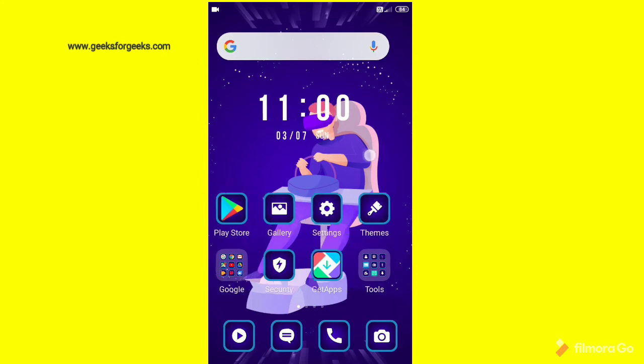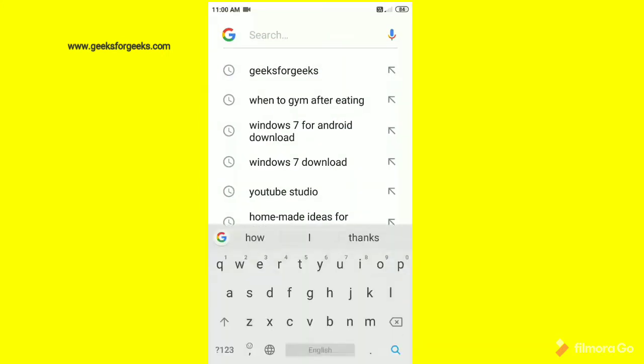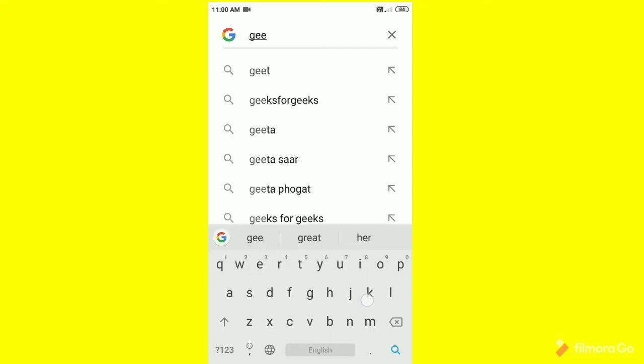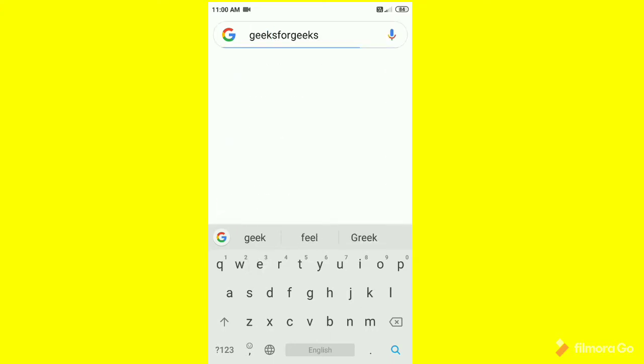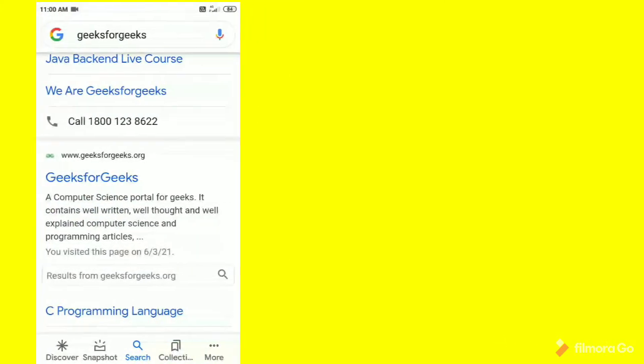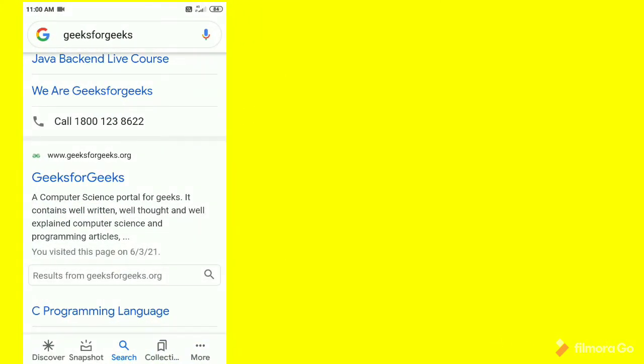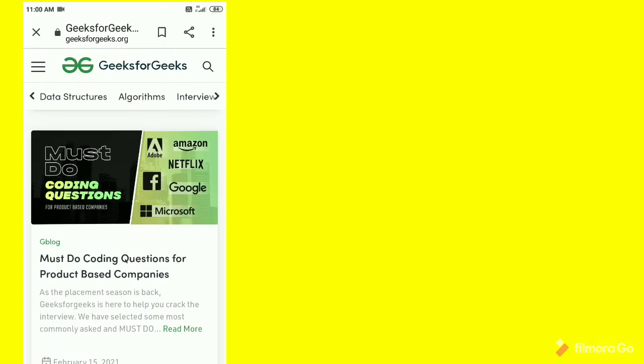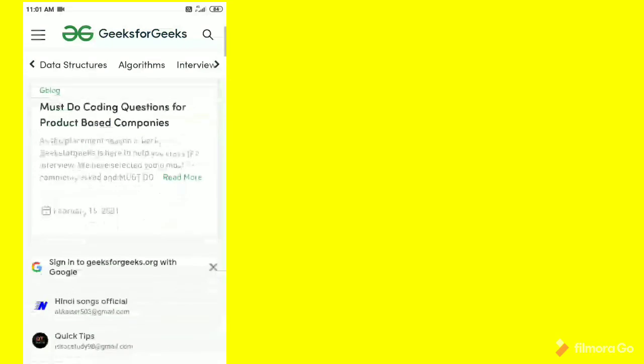Just click on the Google search icon and type Geeks for Geeks and press enter. Now scroll down to find the official site of Geeks for Geeks and then click on this website. Now you see it is opened.